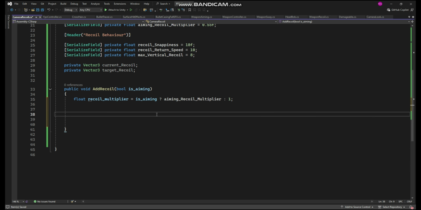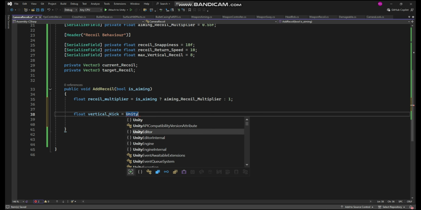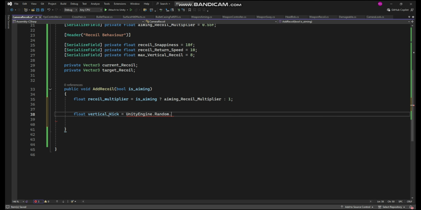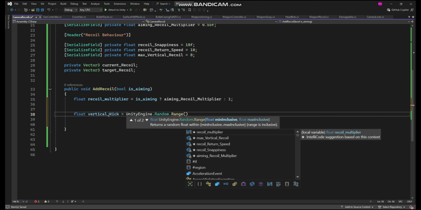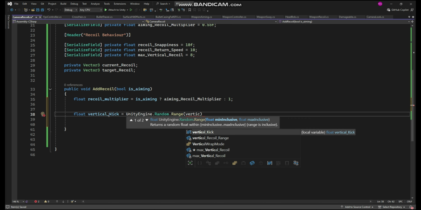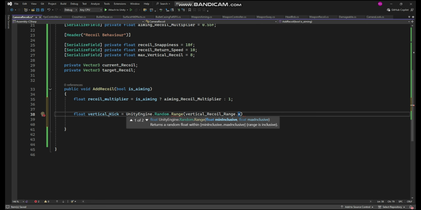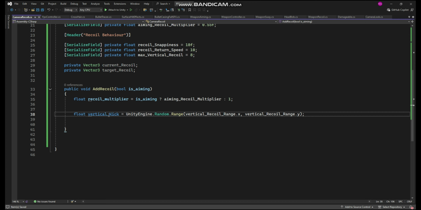Now we'll generate a random vertical recoil value. Let's add a local float verticalKick equals UnityEngine.Random.Range, and minimum will be verticalRecoilRange.x, and maximum will be verticalRecoilRange.y. This line randomly selects a value between our minimum and maximum vertical recoil. Because of this, every shot will have a slightly different upward kick.